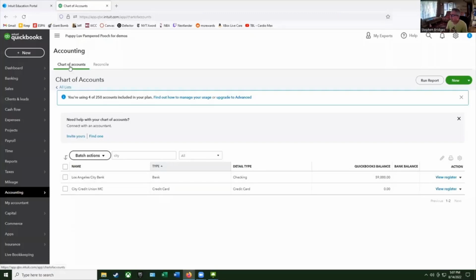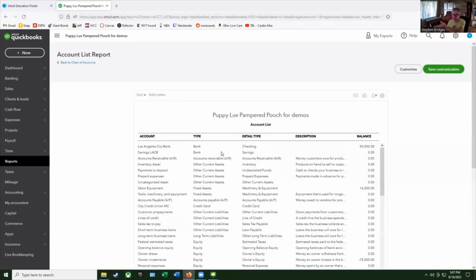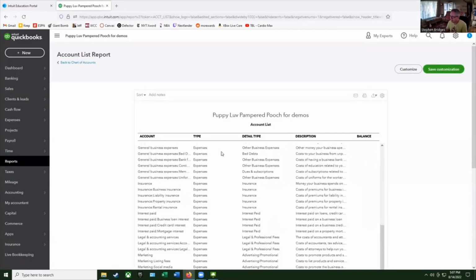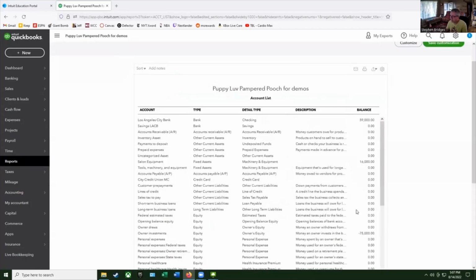So then we'll go back to that chart of accounts. Oh, we want everything. Chart of accounts. There they all are, and we want to run this report. When we do this, there they are. This is everything that the business has at the moment. Most of these don't have any kind of balance in them because we just started. There's the equipment and there's the bank accounts.